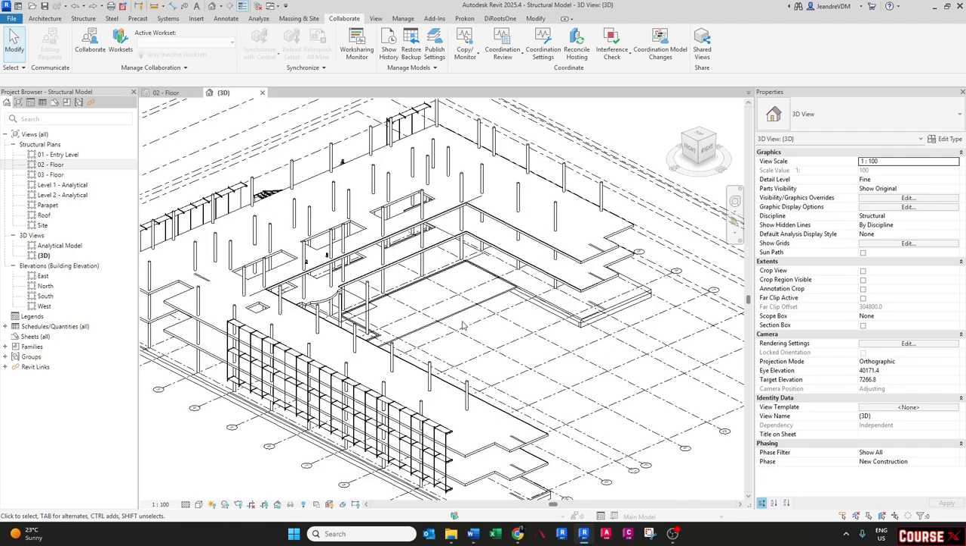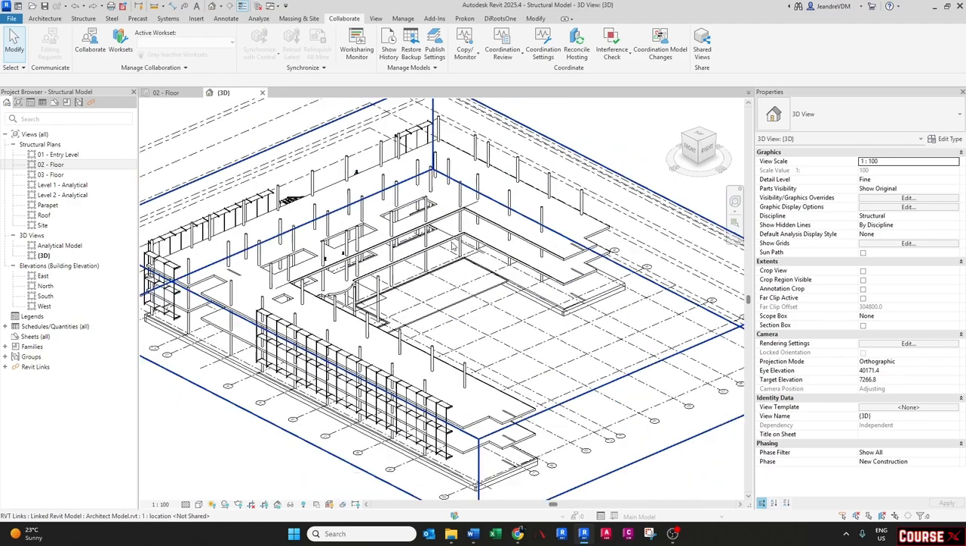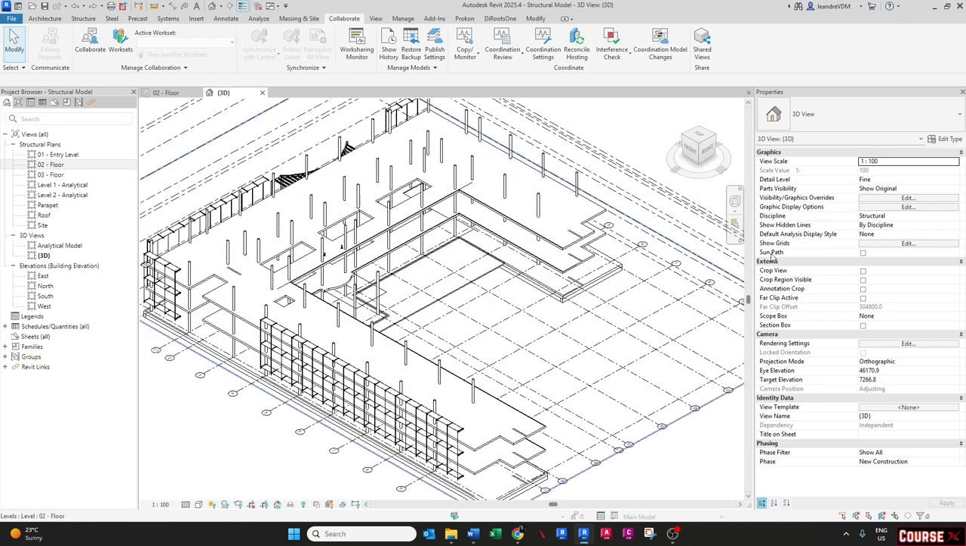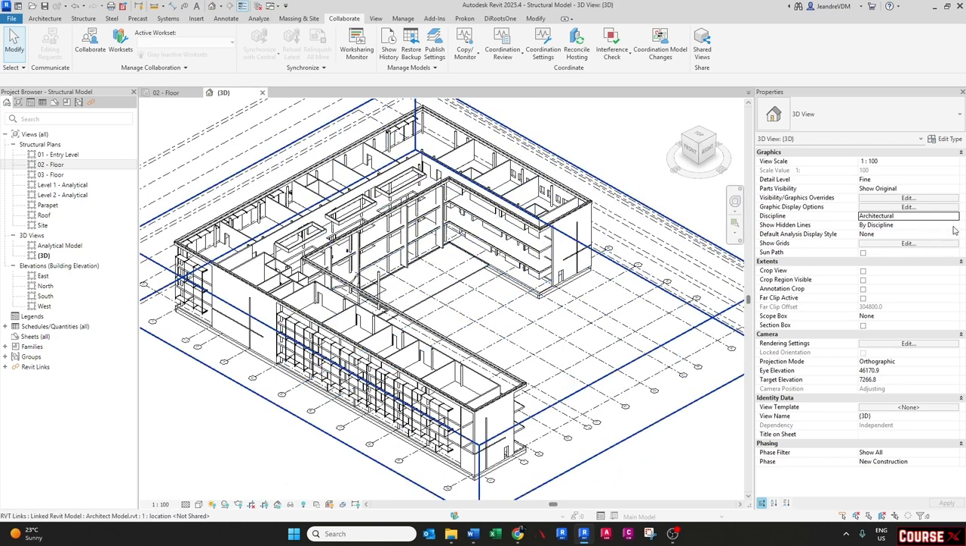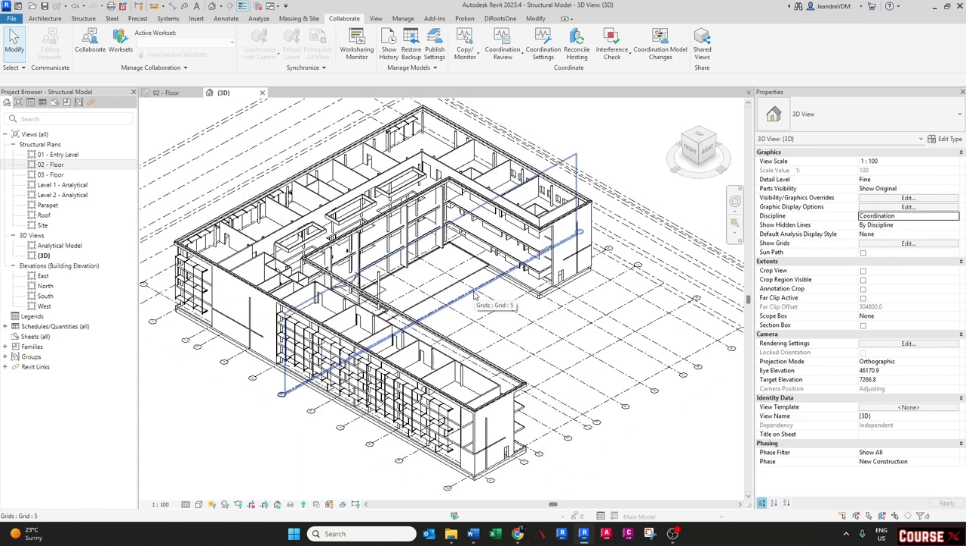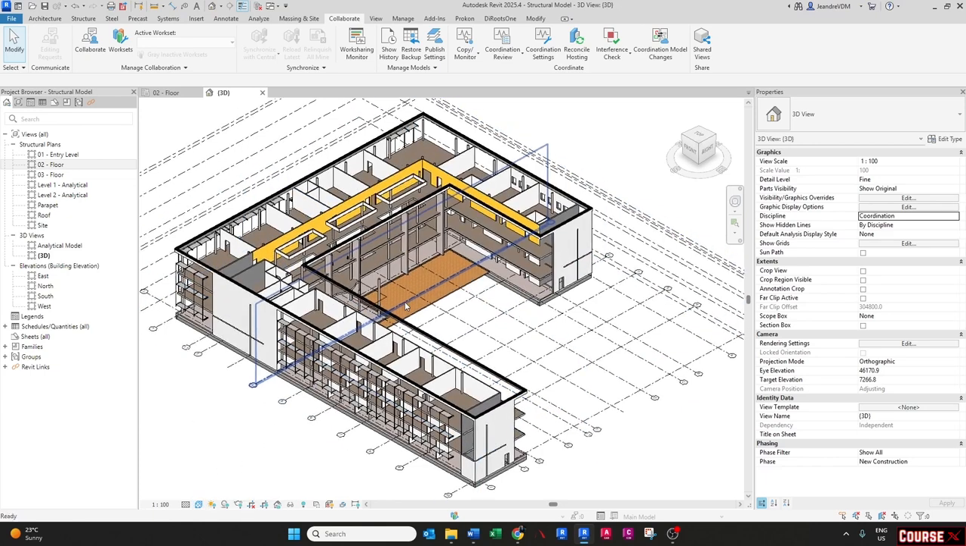Okay, so now we can see all the structural elements, and the reason for this is if you go to your properties here at discipline, it says here structural. So you can go here and change it to architectural. If you change it to architectural, you'll just see architectural elements. If you change this to coordination, you're going to see a combination of elements. Okay, so what we can do is, let's just change this again to texture maybe.